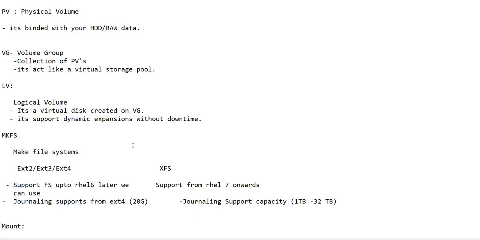ext2 to ext4 are basically the fundamental ones, supported from RHEL 6 and before, RHEL 6 and lesser versions. Majorly we are using this version. Whereas XFS is an advanced feature set we are using from RHEL 7 and onwards. So from RHEL 7 onwards we are using the XFS mechanism.